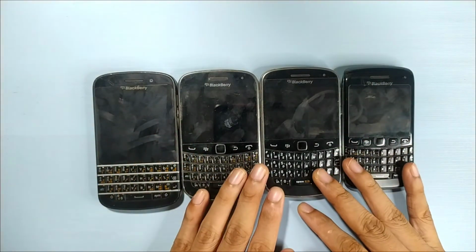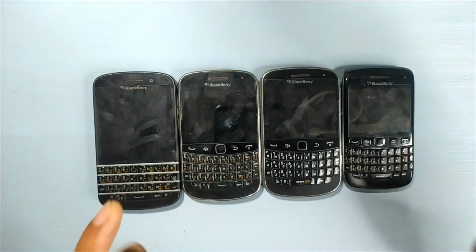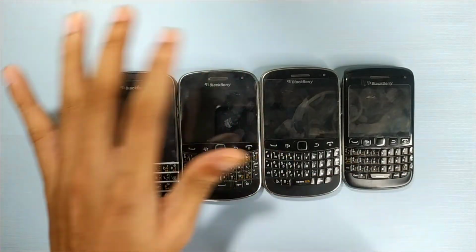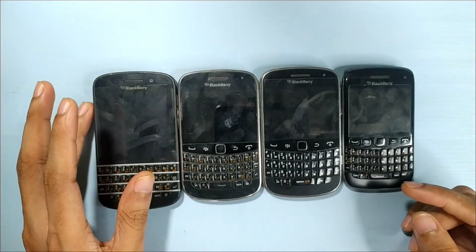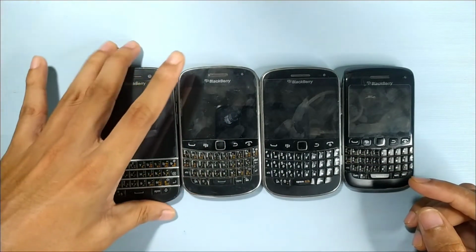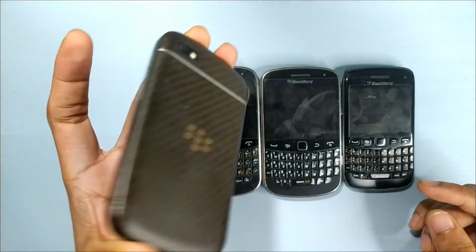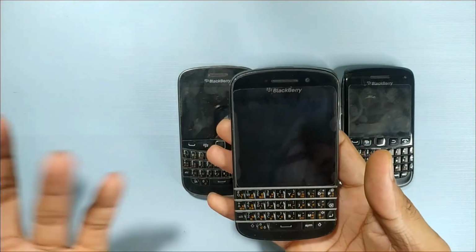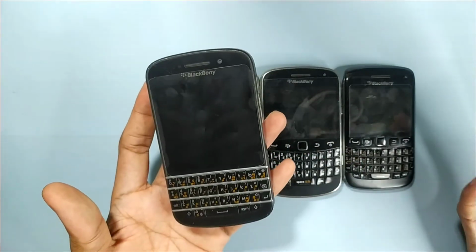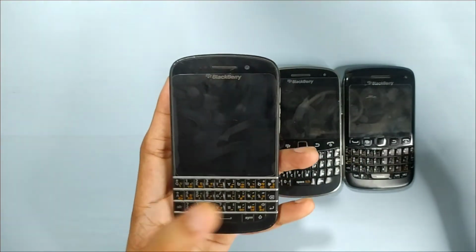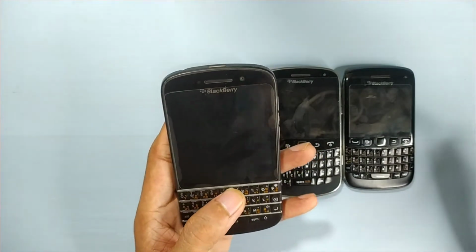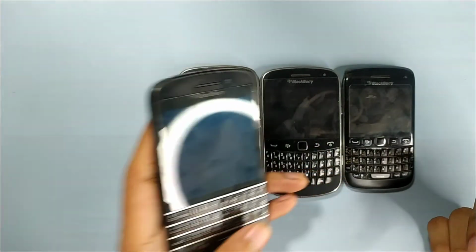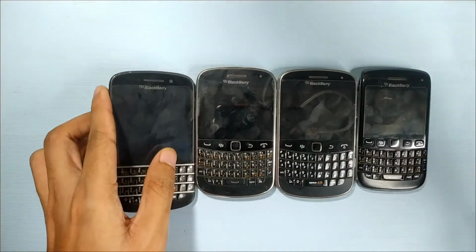But if you are going for Blackberry, you have to keep in mind that the app support is very poor now, and you can't do anything about that. These are actually quite good phones, but because of the app support and other things, the abandoned platform, you can't do much with this kind of phone. You can use this phone as a dumb phone. So that's why I'm making this video.